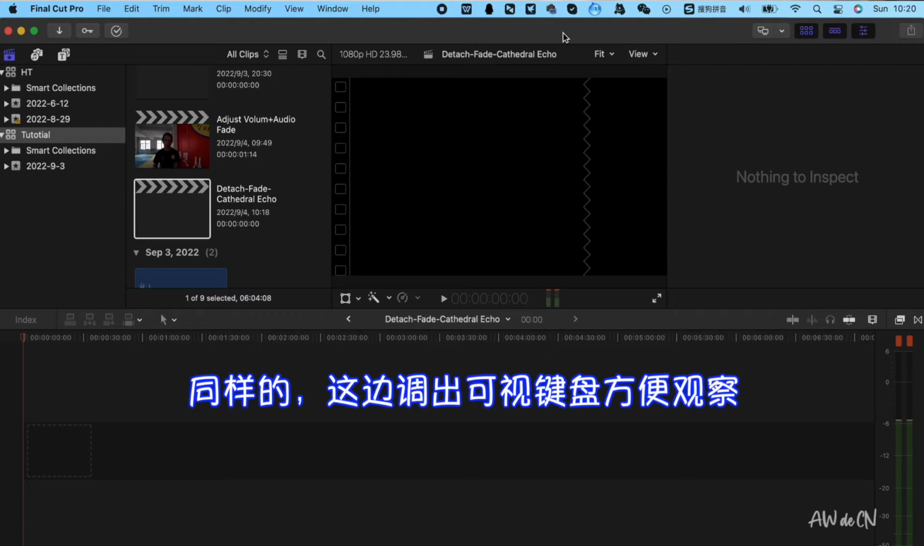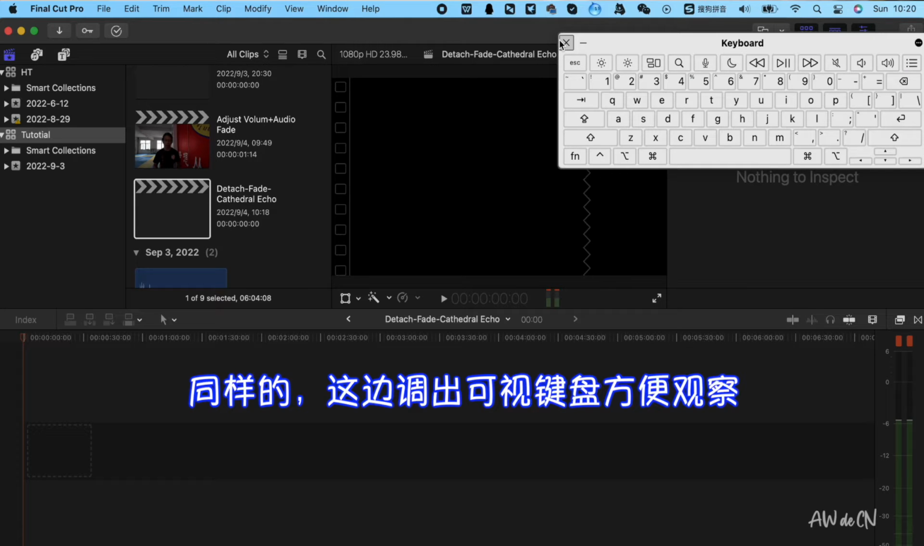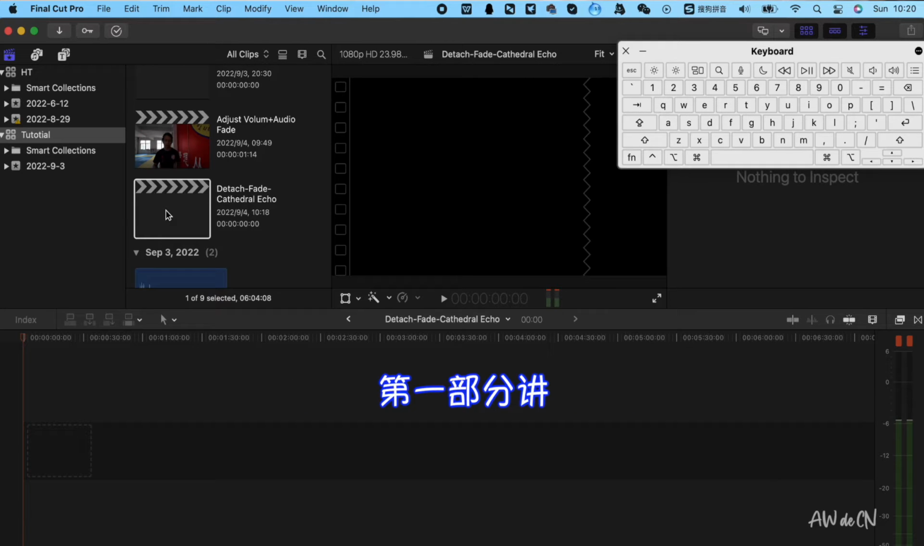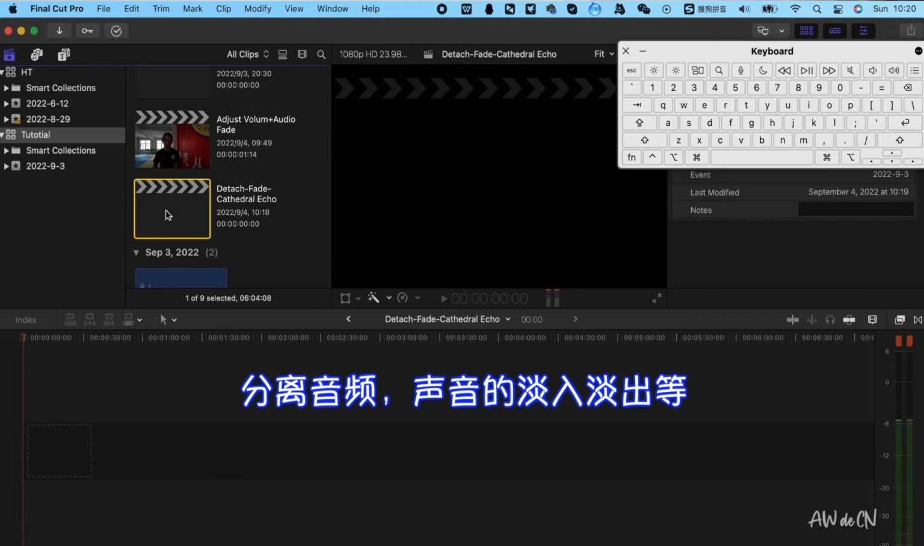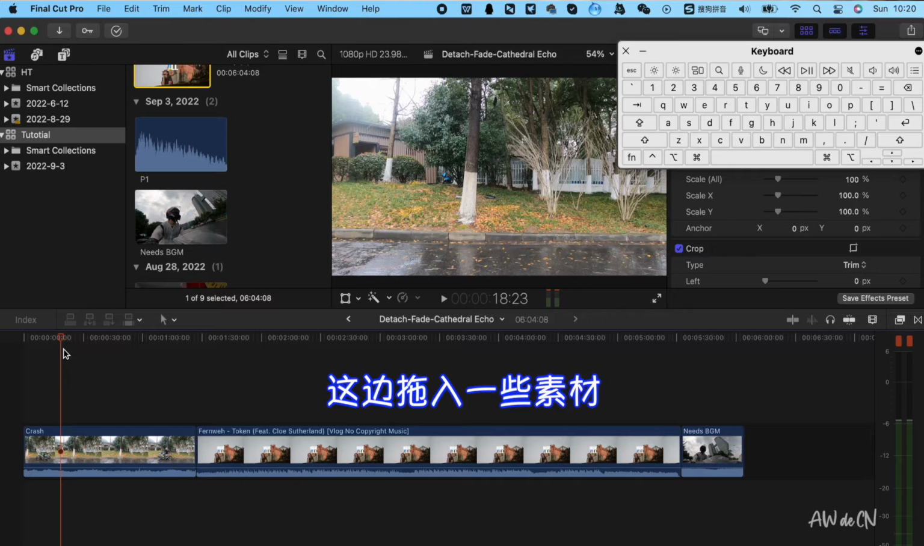So same as last time, let me just bring up the show keyboard view, so you can see what I'm operating. And the first section we'll talk about is detach audio and audio fading and fade out. Let me just drag in a few files here. So there are a few ways to edit the audio.